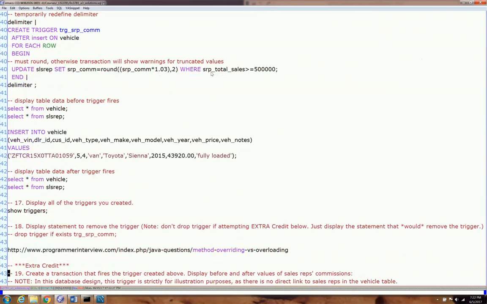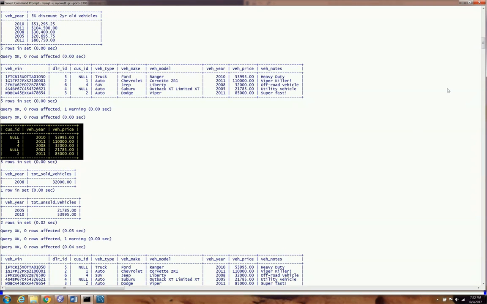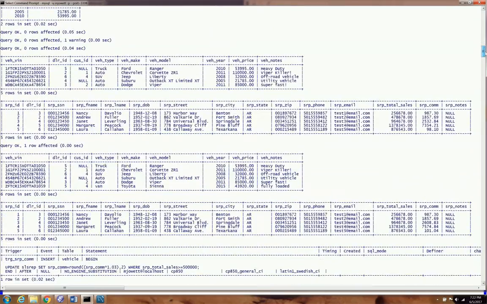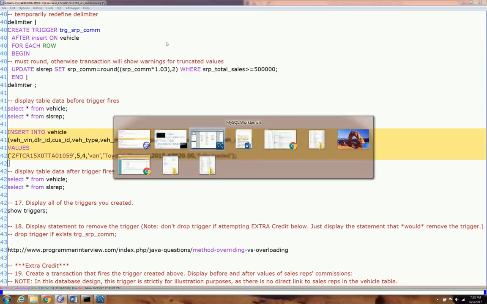Well, I'll do a select before and a select after to see the data before and after for the sales rep. And let's go over here. So, select before vehicle, select before sales rep over here. That's this data over here. Then I do my insert into vehicle. And then, because I have an insert in the vehicle, there should be a change in sales rep commission. I'm not going to do the calculation right now, but you should see some type of a change. It should actually be a 3% change for those where sales rep total is more than $500,000 after I did this insert. Let's take a look.